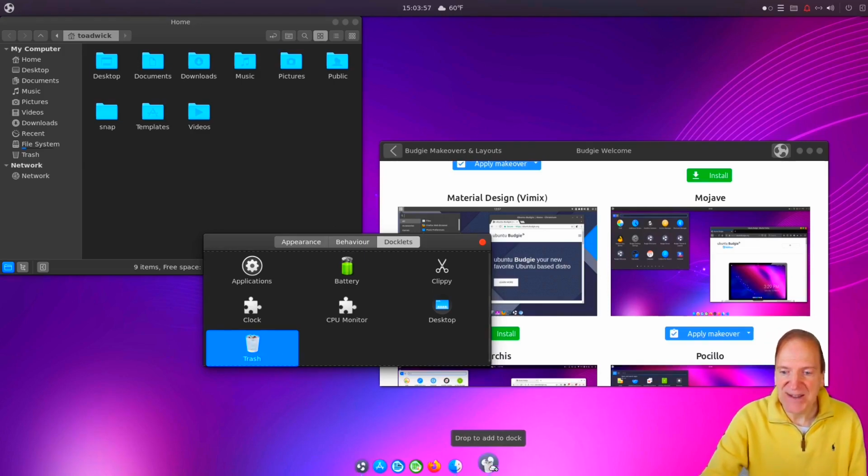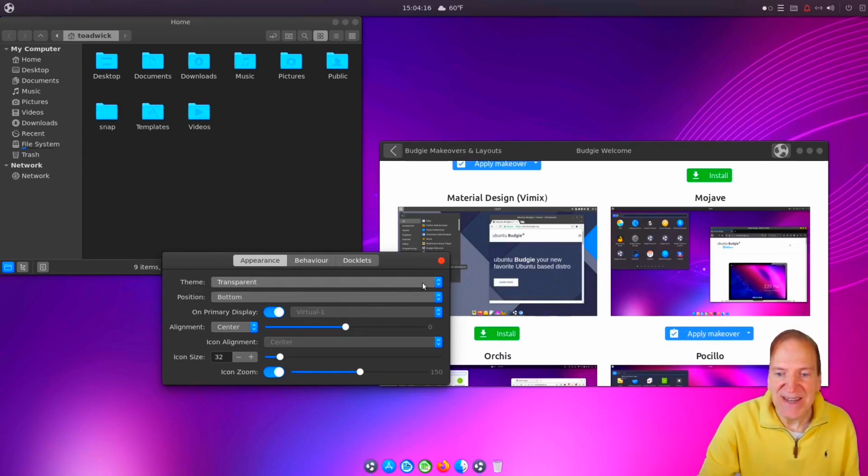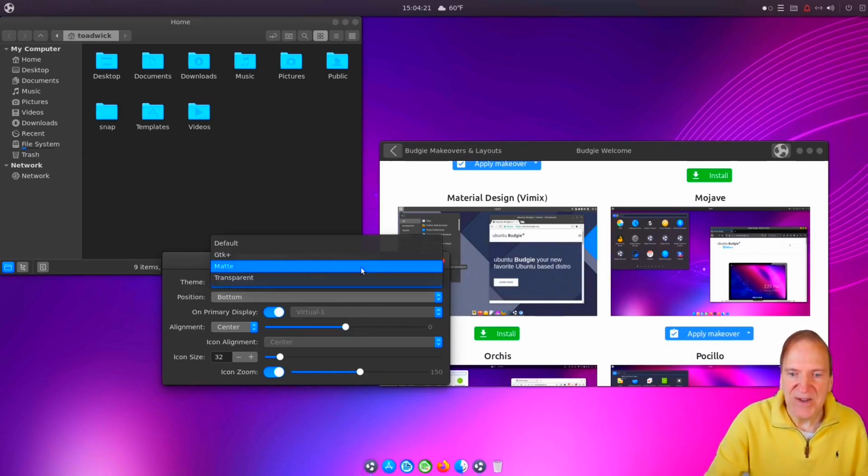Except I got to drag it in a spot that it'll stick. Like right there. Oh, it flipped over there. That's fine. But if I want it on the end there, I can just drag it. So now we have our trash bin. Then we have other settings in here as well that you can tweak. And you can use different themes.